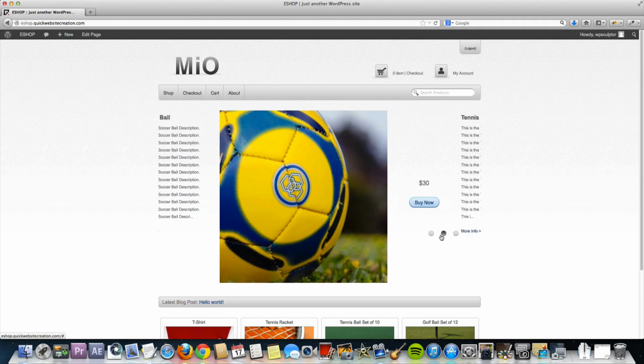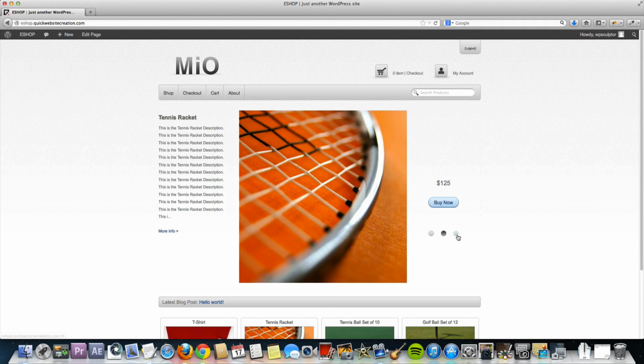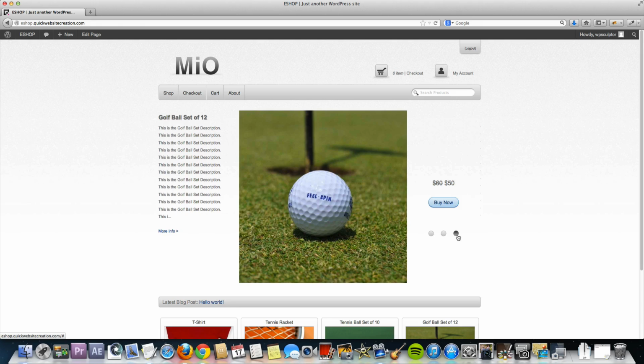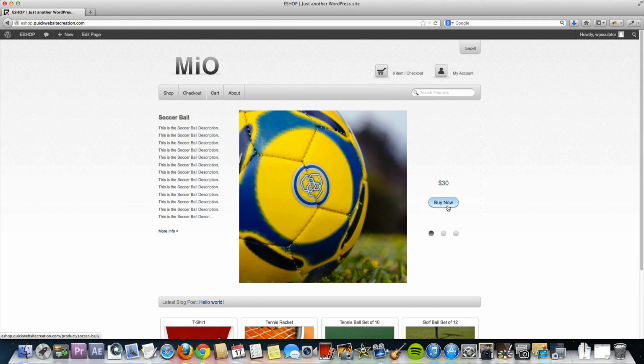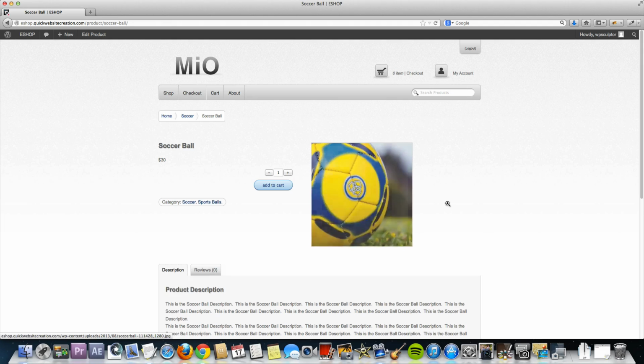Other than that, if you want to do it automatically, you can just click these to transition between each one. So you have the long description, the title of the product, and then you can click more info to be taken to the product page, or the buy now button to be taken to the product page. And I'm going to click that just to demonstrate. That takes me straight to the soccer ball page. Alright, so that's the sliders. Very easy to do. Just a couple of clicks.